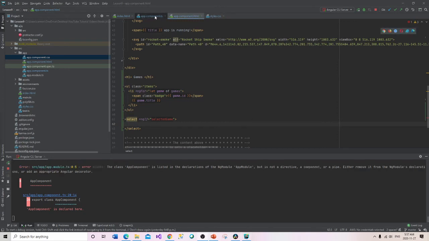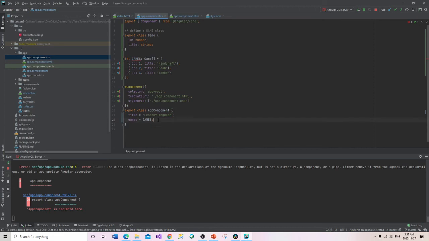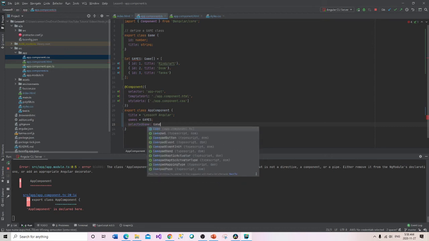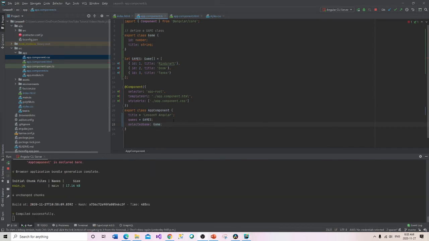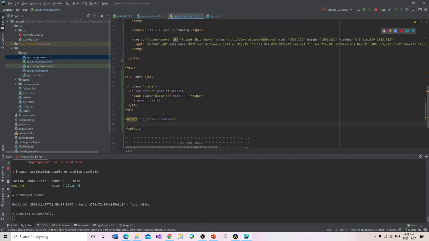So I'm going to go back into my TypeScript, and I'm going to add this other property right here. Okay. And this is going to be selectedGame, colon, and we'll say of type Game. Sorry, semicolon there. So any property now that we add to the component, we can then reference this inside our HTML.